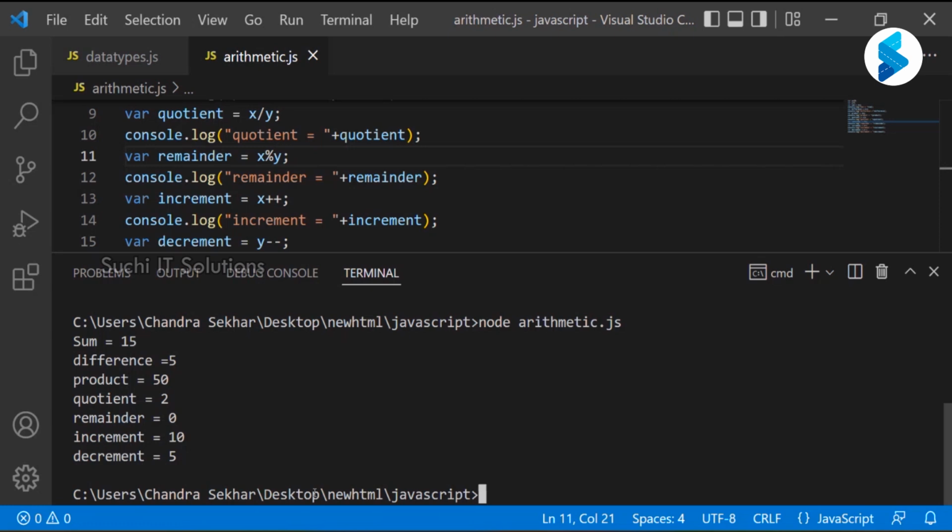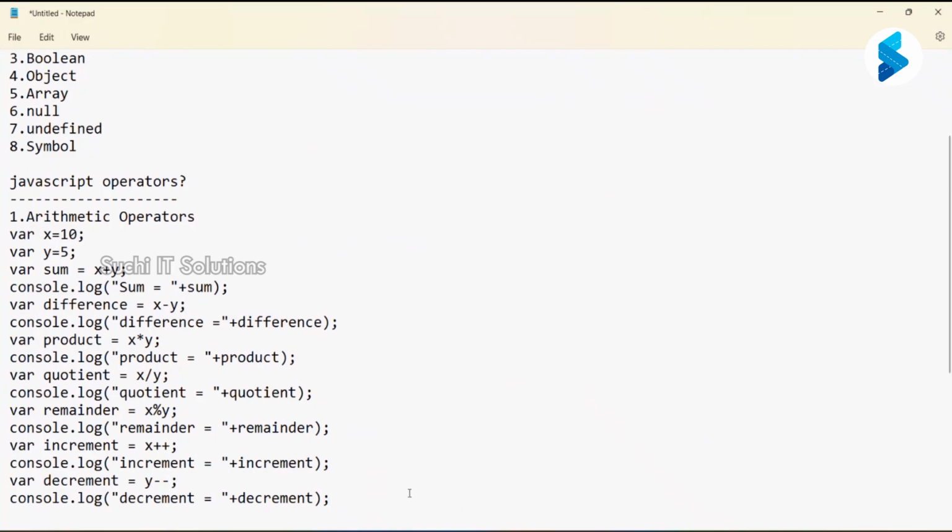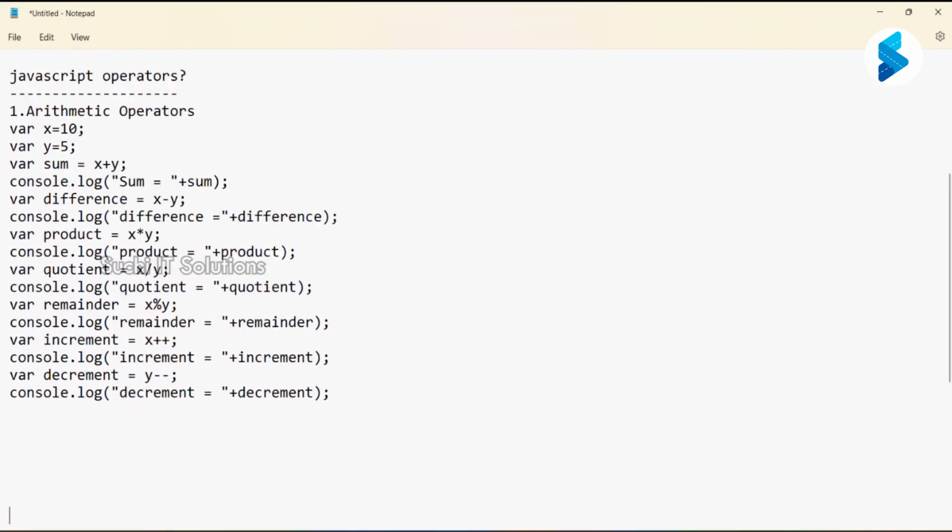This is the way we use arithmetic operators. Next, quickly understanding another kind of operator: assignment operators. Next, you need to focus on assignment operators. This is the running code. I will share that in the chat box also. Next, the second one is assignment operators.